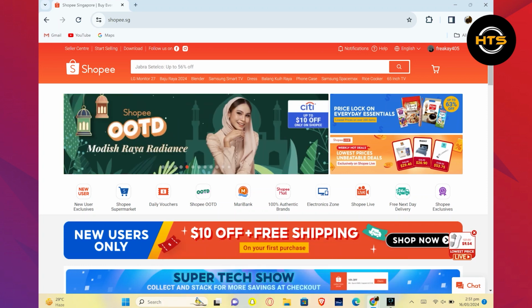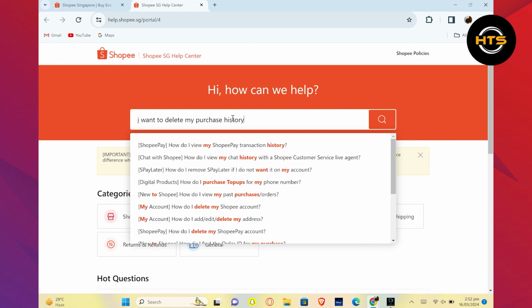First, open your Shopee account on your PC. Once you're there, click on Help. Next, search for "How do I delete my Shopee account?" Once the results appear, click on that.